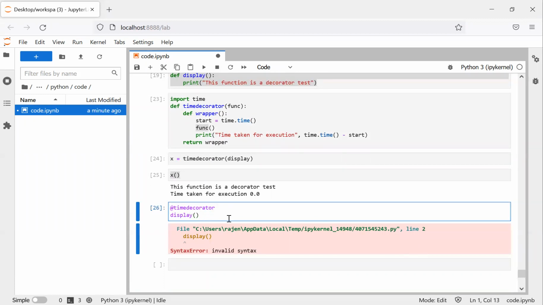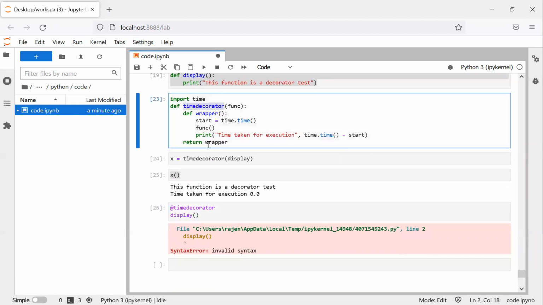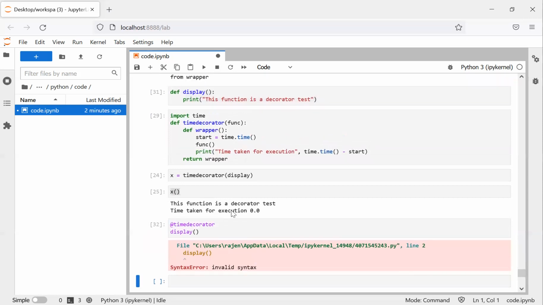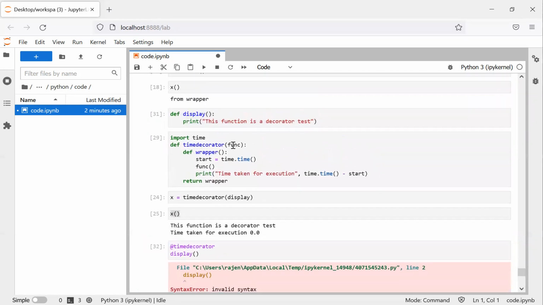Line number 2, time decorator spelling is perfectly fine. Let me check it once again. @time decorator, this is perfectly fine. Let me just re-execute this. I don't see any error. Okay, let me check if I have executed this. Let me have a quick look.